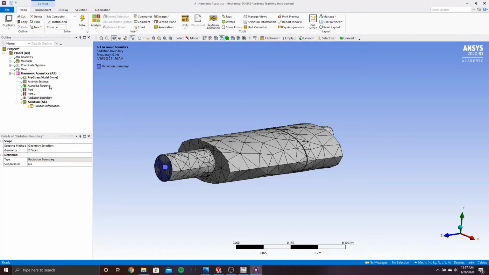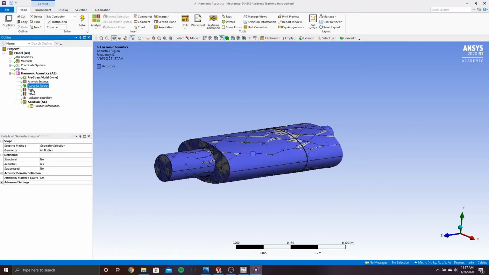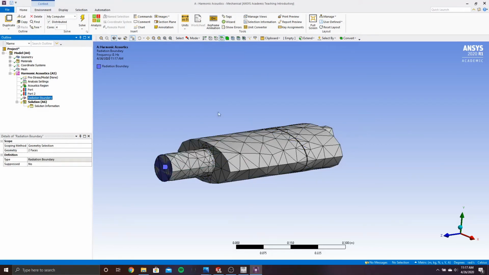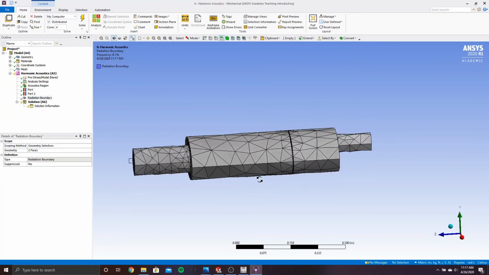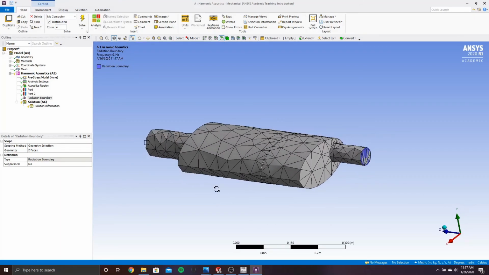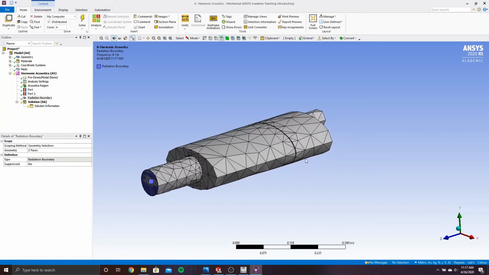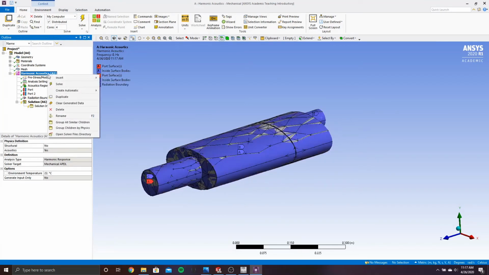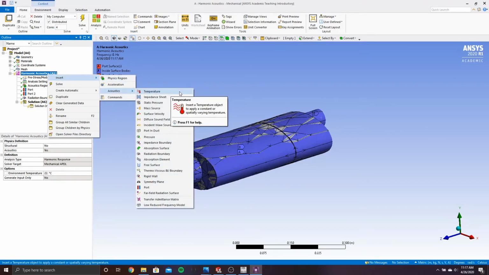So now we have set up our physics region, the input port, the output port, and also confirmed that these are essentially removed from our analysis. That is another way to think about it. And our mesh is set up, so we need to set our input force. In that case, we're going to do a mass source, but if you right-click, insert acoustics, you'll notice you have a bunch of different options. You can do temperature, impedance sheet, static pressure, diffuse sound wave, incident sound waves, port in a duct.